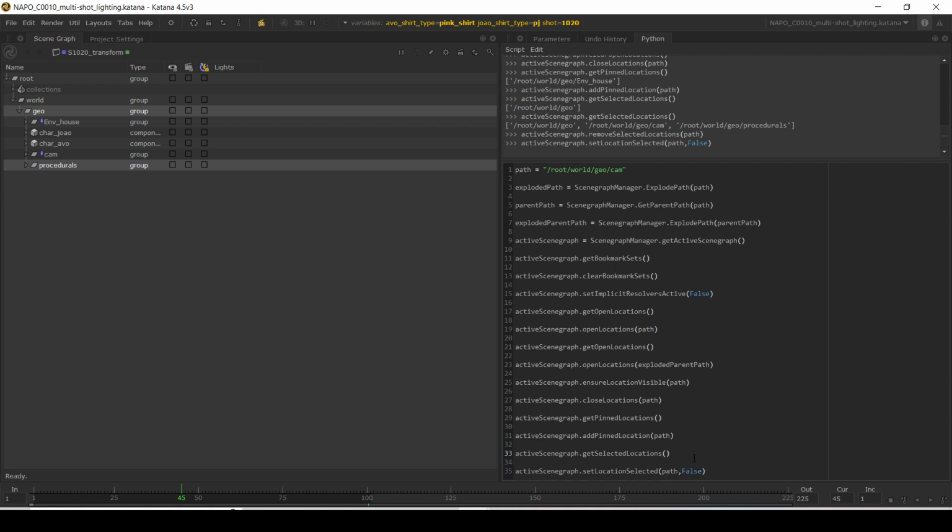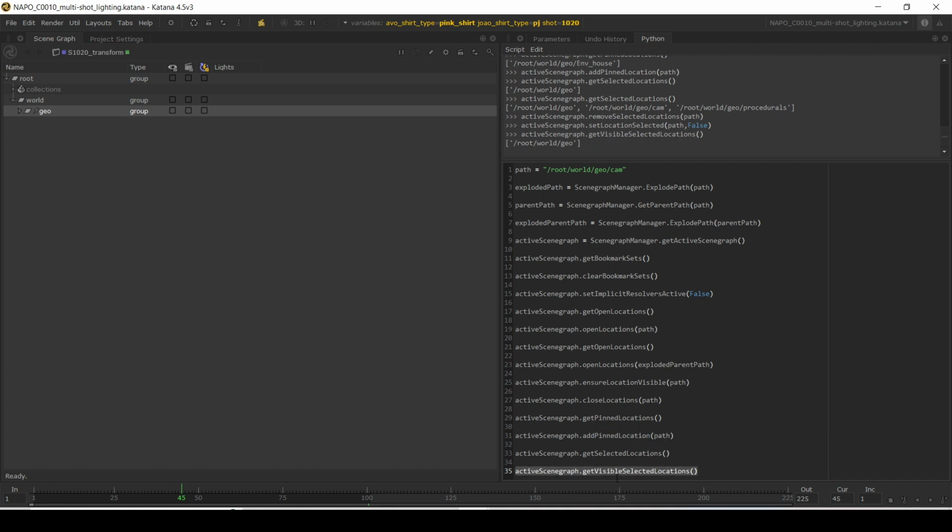And why it's got these extra ones in it that you can't use? It's a bit confusing. Now this is handy as well. So you can have selected locations that you can't see. So if I close this down, you can't see that this procedural is selected underneath it. And you can get only the visible selected locations. If I run that, we have root world geo versus get selected locations, which gives us root world geo and root world geo procedurals.